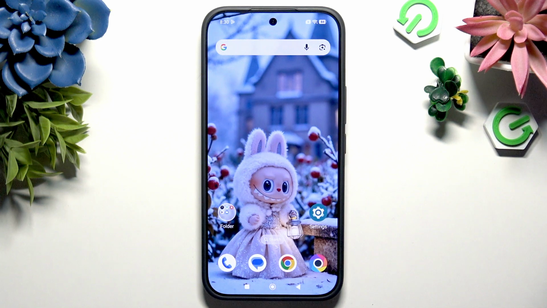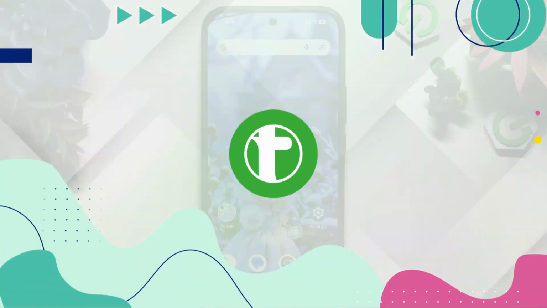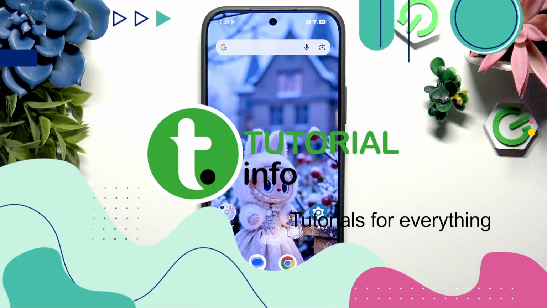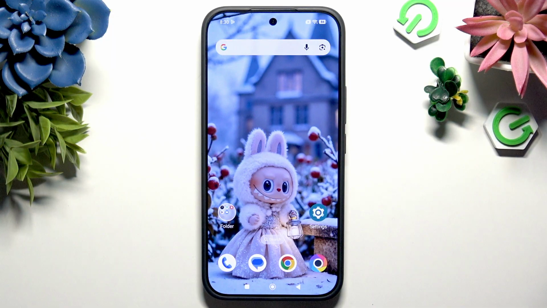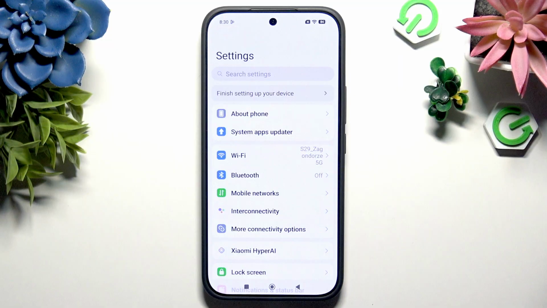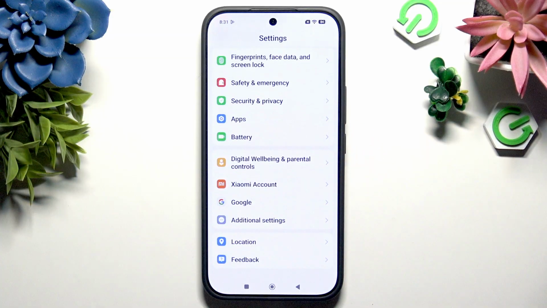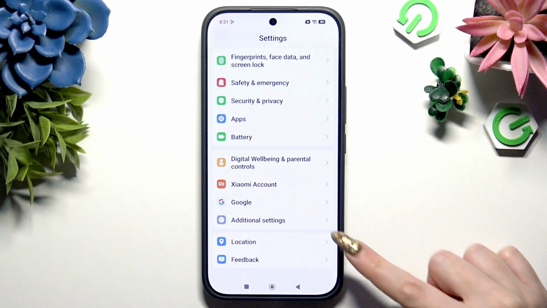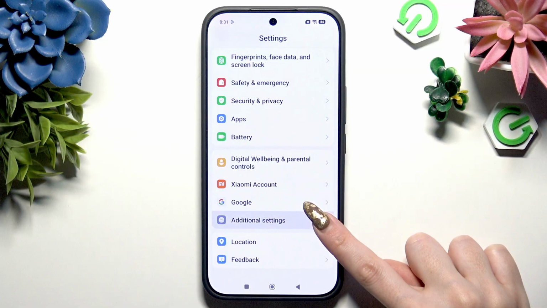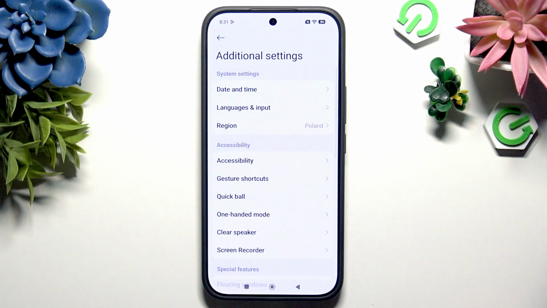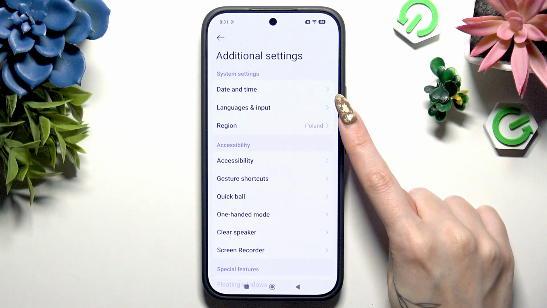In front of me is POCO F8 Ultra, and today I would like to show you how you can enable or disable autocorrection. To find autocorrection, you need to begin by going into Settings and scrolling all the way down right away. Don't worry, I tested it, it will work. Because here you can tap on Additional Settings and then select Languages and Input.